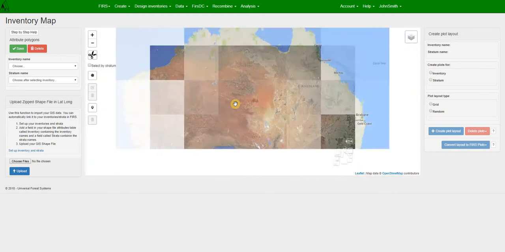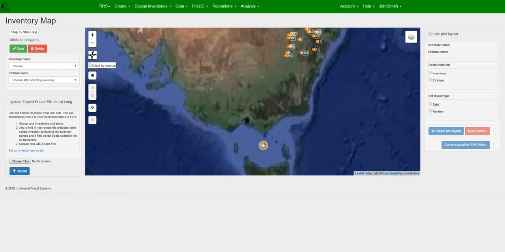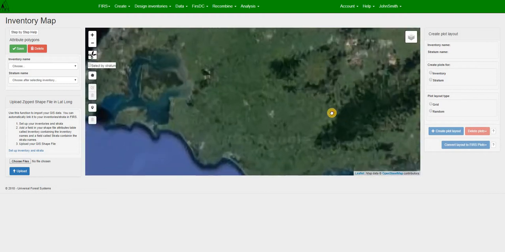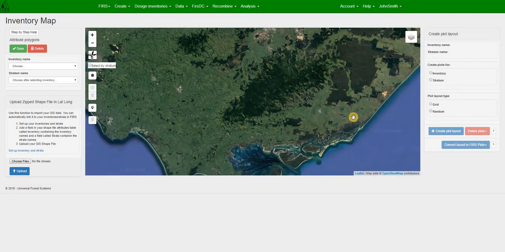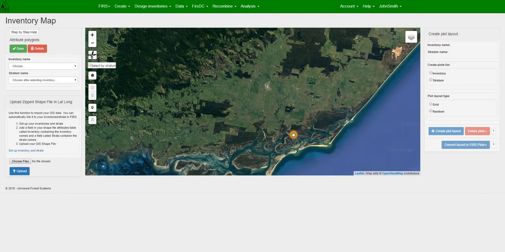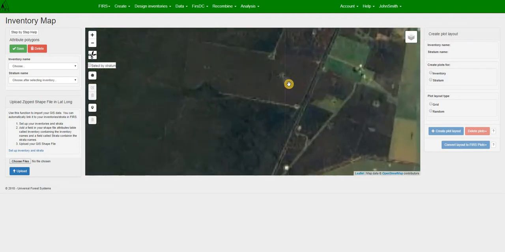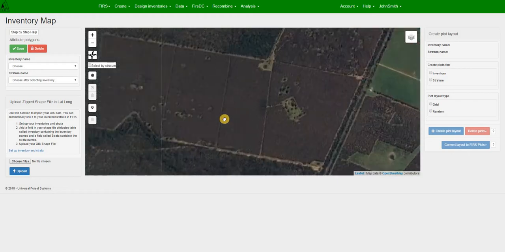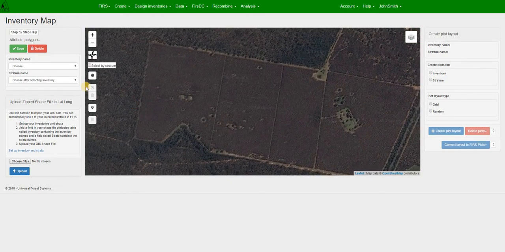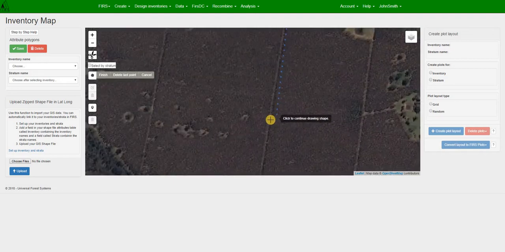So you'll see a mapping tool in here. We can zoom in to somewhere where we might have a plantation or a forest. In that area, we can digitize that forest. So we start with the polygon tool, and we can digitize. You can use the scroll wheel to scroll in and out as you digitize.